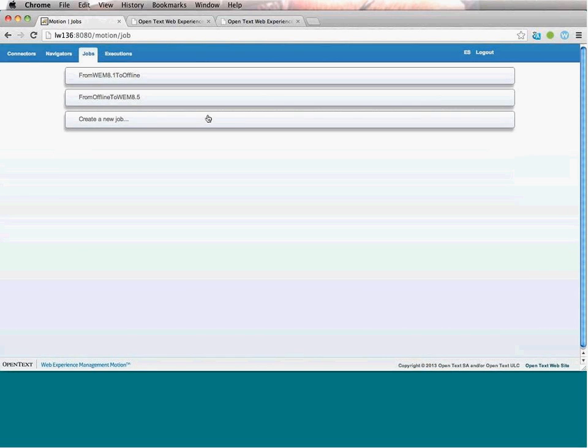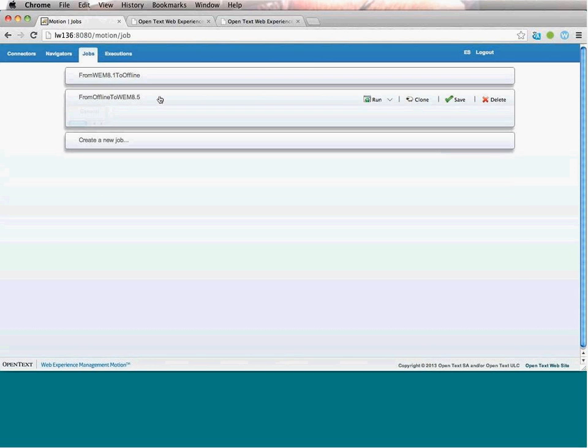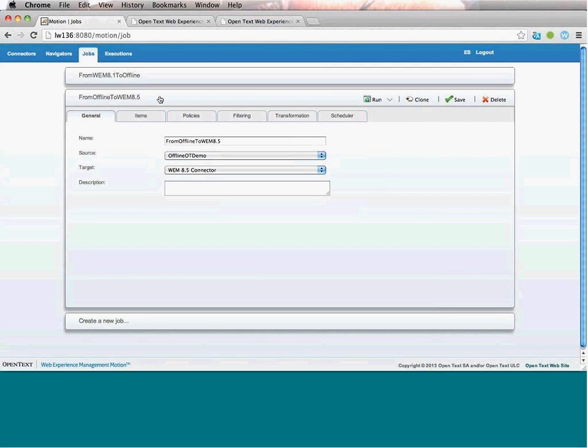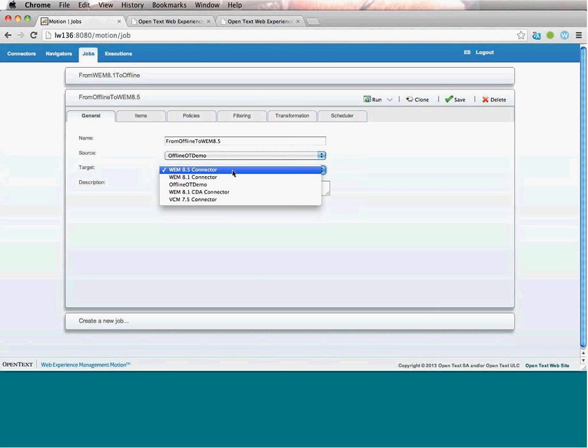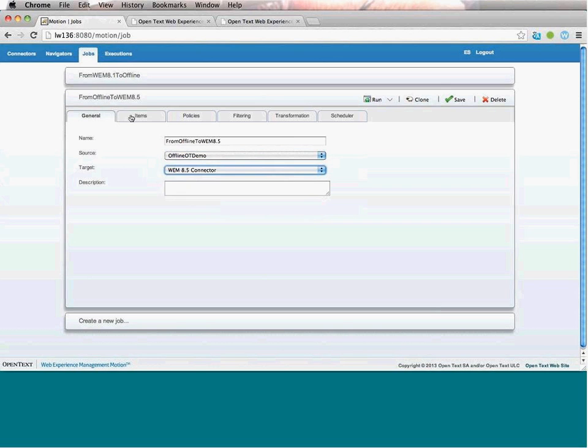But in this case, I wanted to show how it is possible to actually create an intermediate process, intermediate storage, where you can actually check that everything goes well before moving it to your, for example, production environment. Right. Within the offline storage, and now we want to move it into WEM 8.5. We have a job here, very simple to create. Source in this case is the offline OT demo connector. The target is the 8.5 connector.